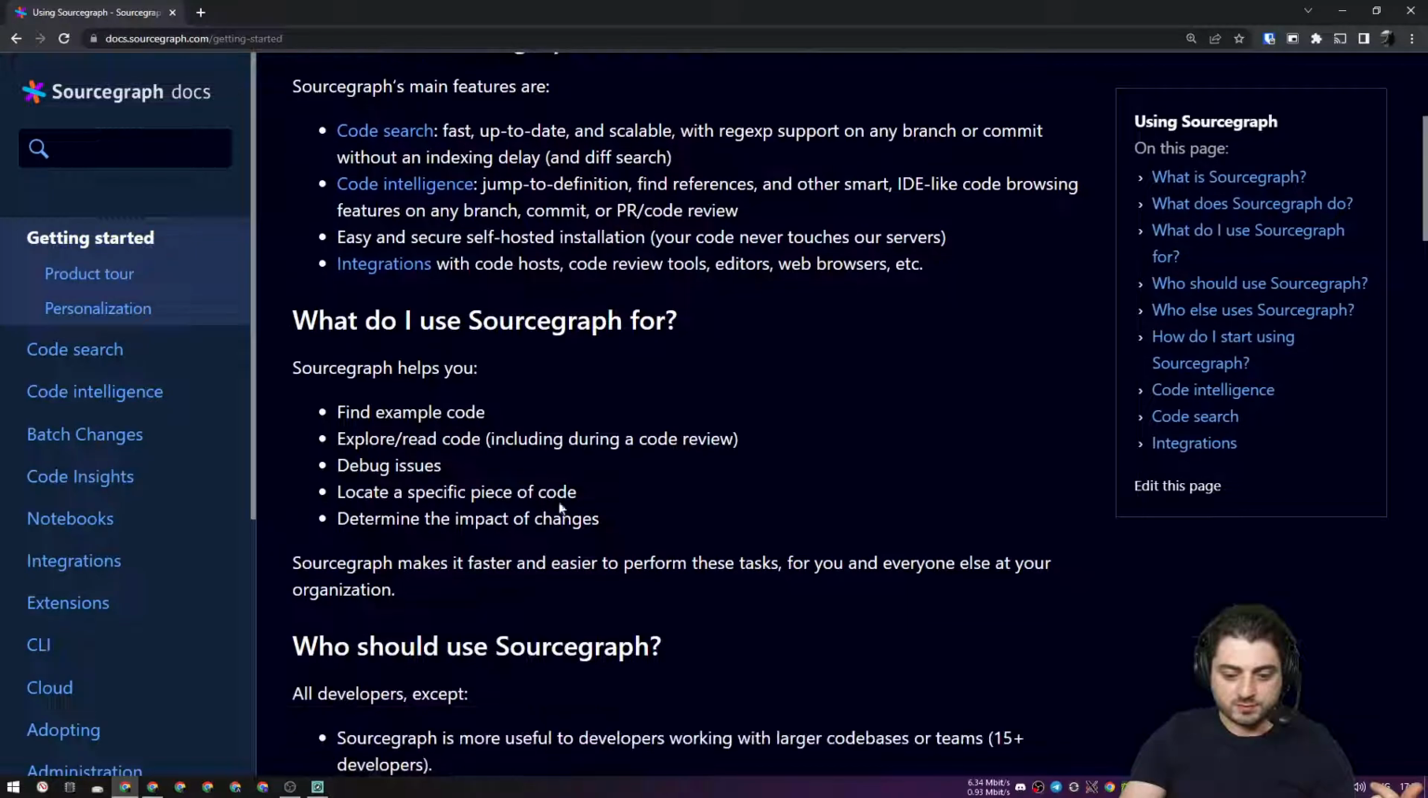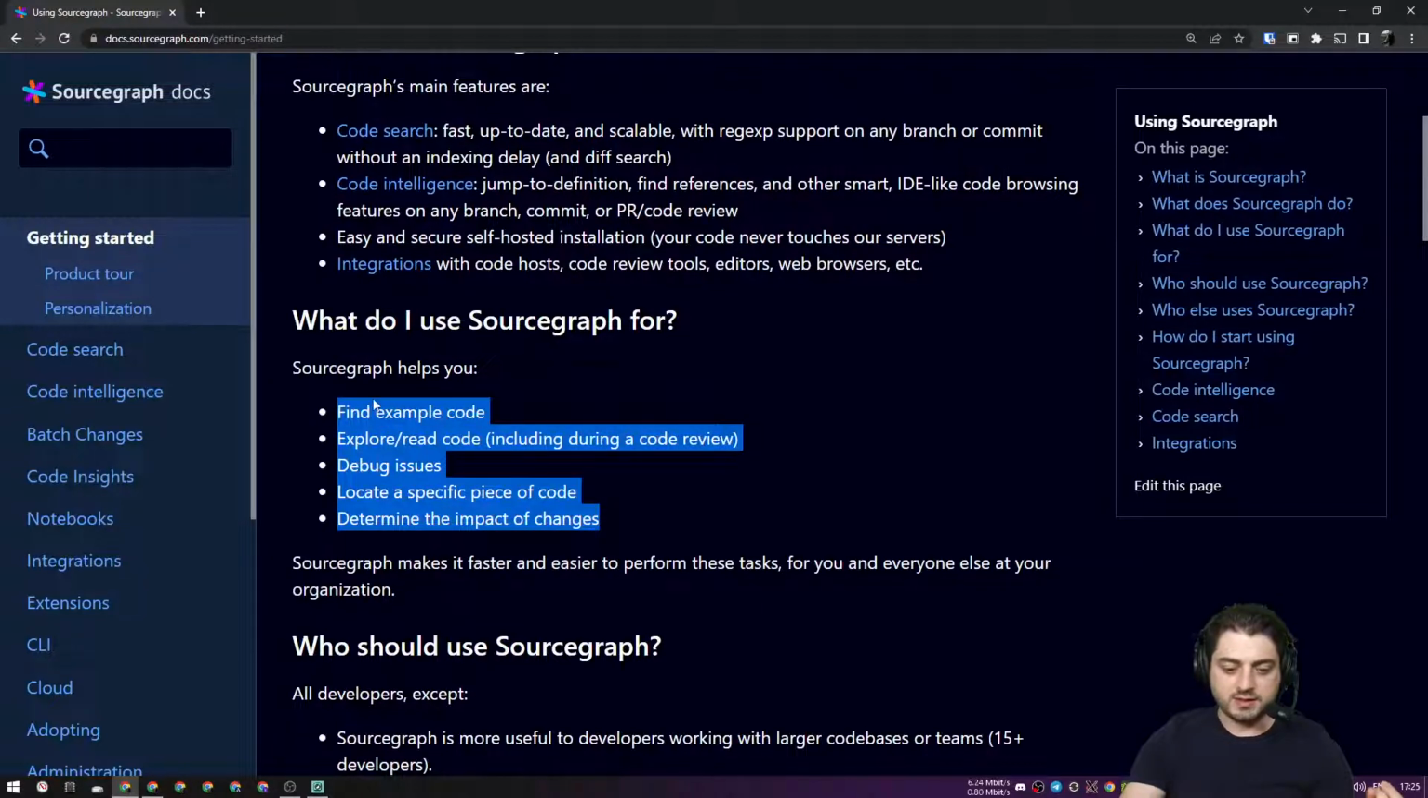What I use Sourcegraph for: helps you find example code, explore, read code quality during code review, debug issues. That sounds like marketing stuff. Like, is there a built-in debugger? Locate a specific piece of code. Well, that's okay. Impact of change. Okay, so this sounds like marketing, blah blah. So for now, all I see here is you can search and you can jump through stuff. Okay.